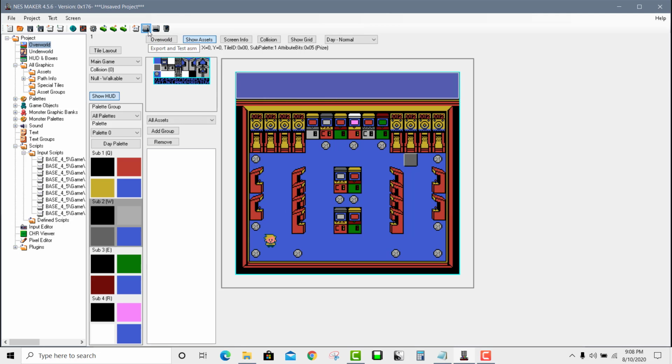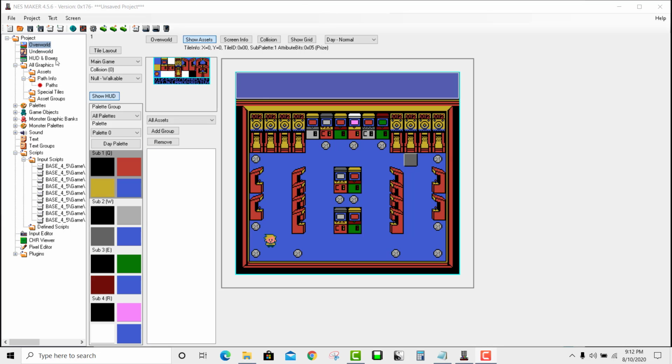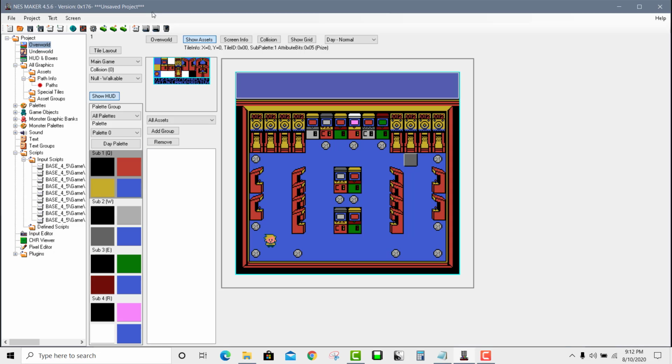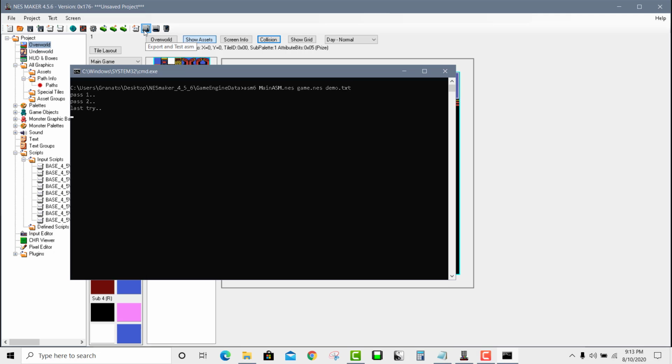To test my project, I'm going to go to the top of the screen. There's a little button that says Export and Test. I'm going to click on that. It looks like a little closed NES. And that's going to run it in the assembler. That's going to assemble all the data and all the things that I put together, and it's going to turn it into a playable ROM file. Press a key and it's going to open it in the Mesen emulator, which comes bundled with NESmaker.